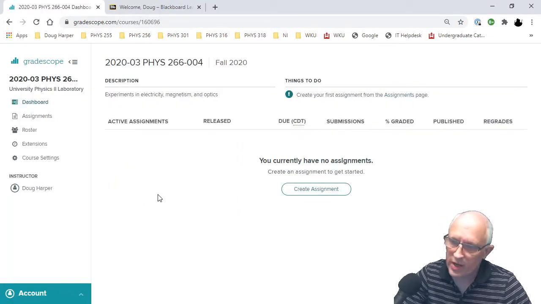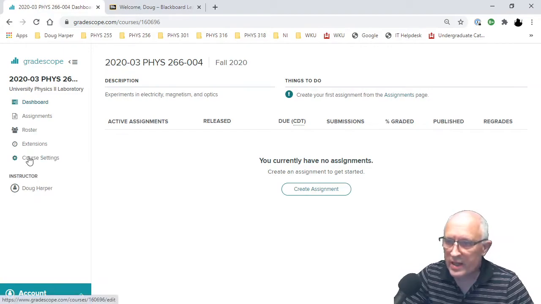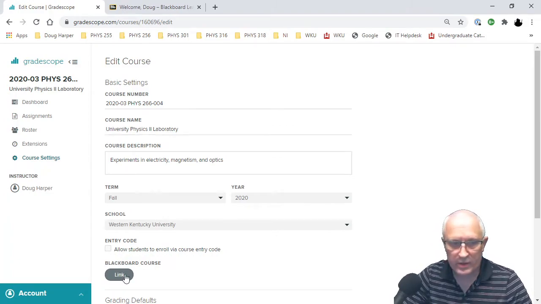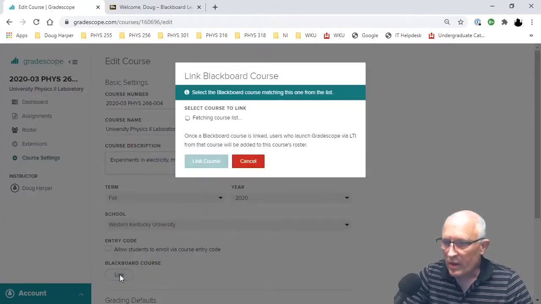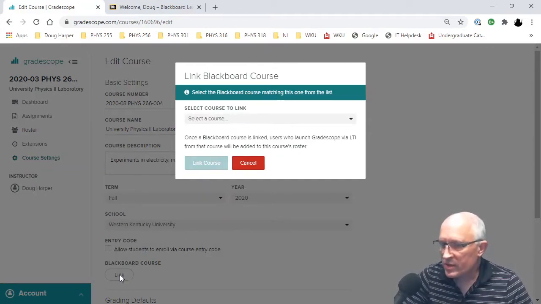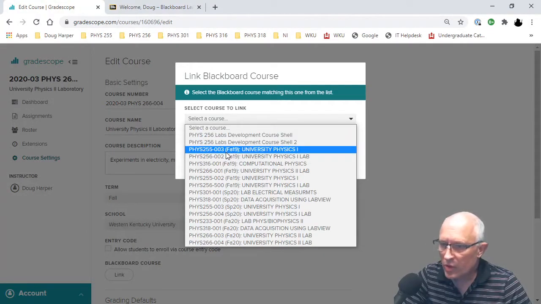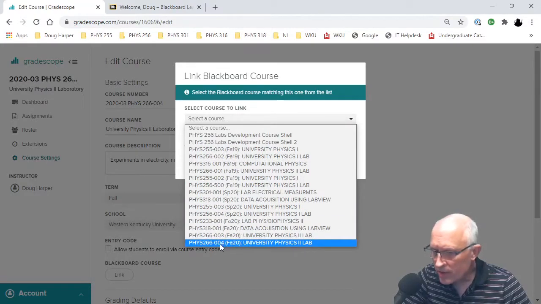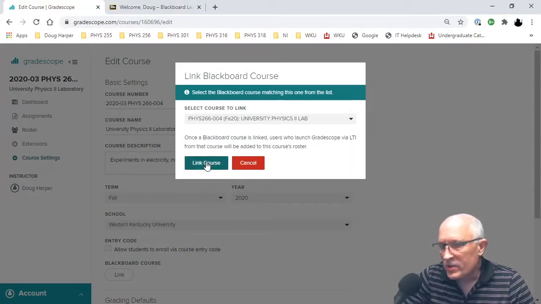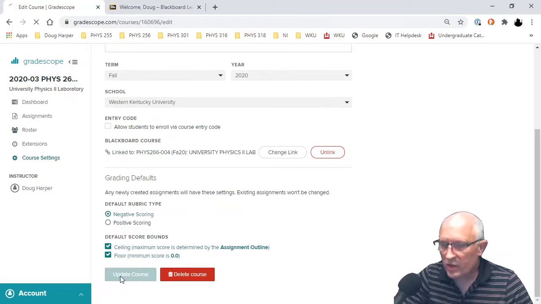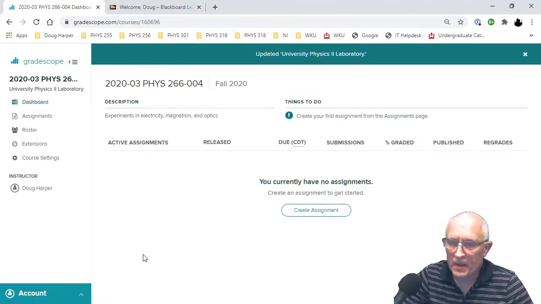When I click on that course, or after you've created the course, in the course settings there will be an option to link the course to Blackboard. When you select that, normally the first thing you'll have to do is sign on to Blackboard or give your Blackboard credentials. But I've already done that, and so then I need to select a Blackboard course. I want to link this to my Physics 256 course, section 4. There it is. All right, and so I just click Link Course. And that's basically it. I think you need to do Update Course after you're done there. Okay.